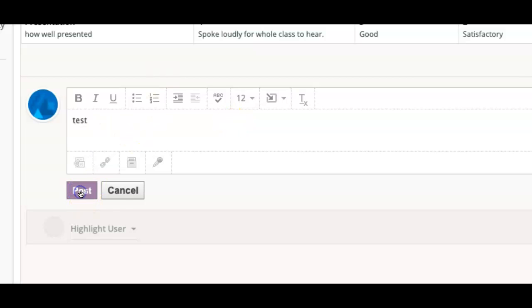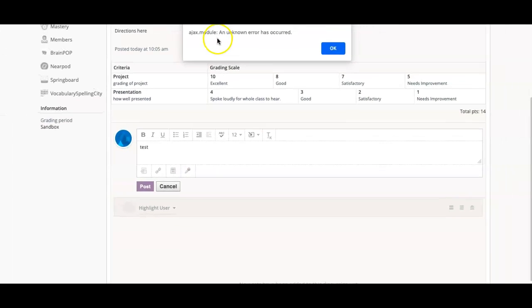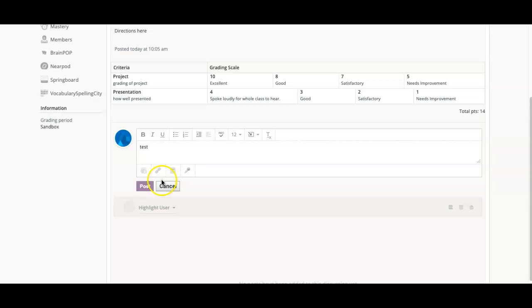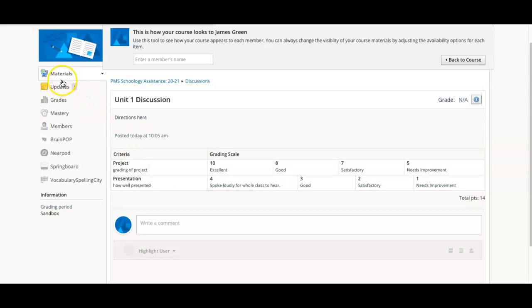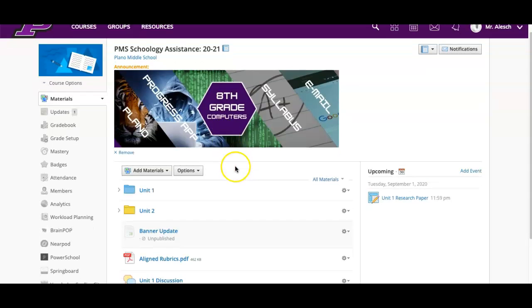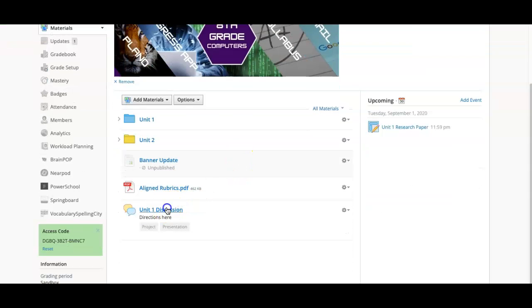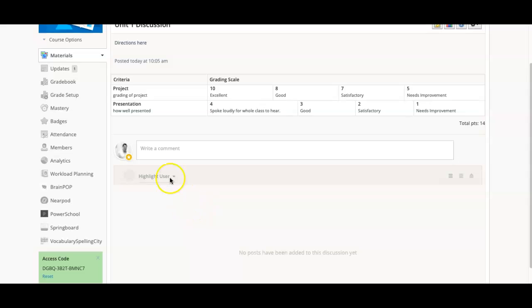So when they post their work, and it's not going to let me because I'm not that student, but when they post their work, it would go back into the discussion board where everyone could see it. Depending on your settings, you would then be able to see everyone's comments and posts here. As you get comments and posts, you'll be able to assess them.